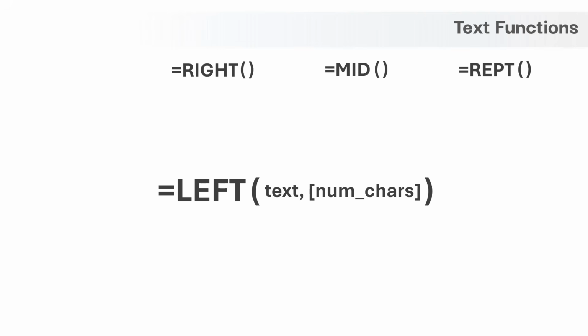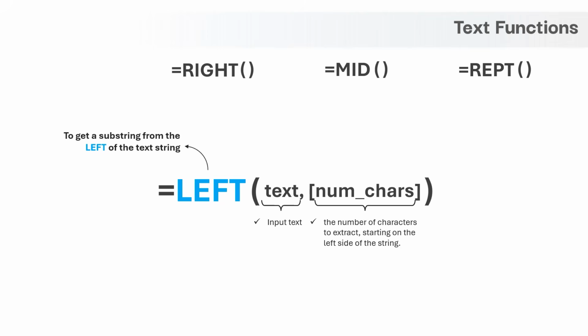Let's try to break it down. This function is used to extract a subtext from the left side of the input text, and that is why this function is called LEFT. The text argument takes the input text, and the number of characters argument takes a numerical value that defines the number of characters to be extracted from the input text. If no input is provided, the default value will be 1.